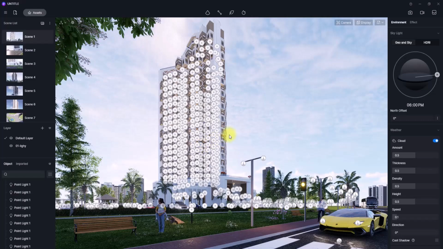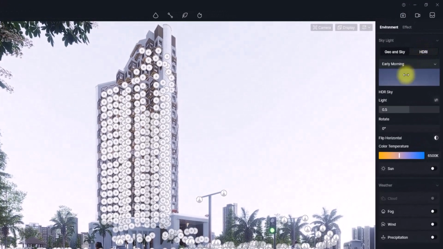All right, so now we've completely set our composition, we've applied materials, and we've set everything. So we're now going to start working on the render settings and the environmental setting. As you can see, I'm going to go to this environmental tab. Then I'm going to change this from GeoSky to HDRI. So now I've placed it in HDRI. I'm going to select the HDRI we're going to use.